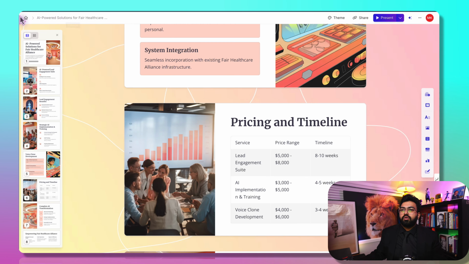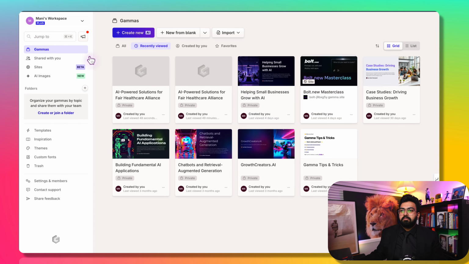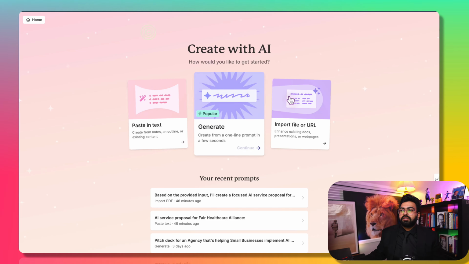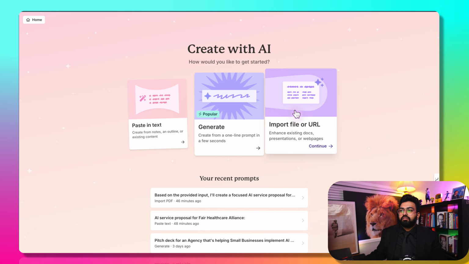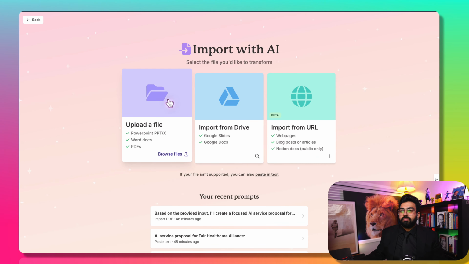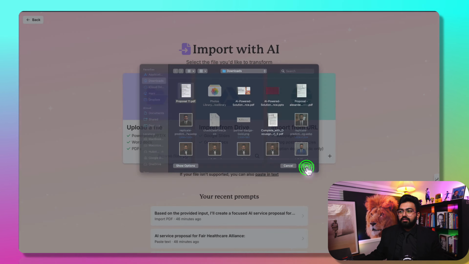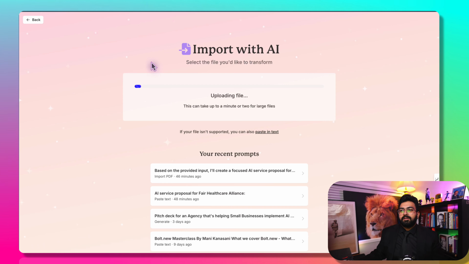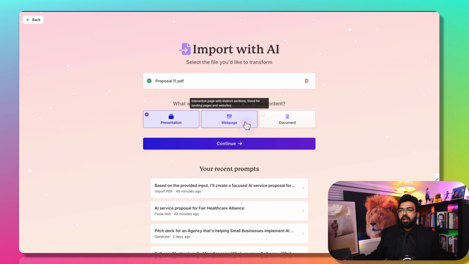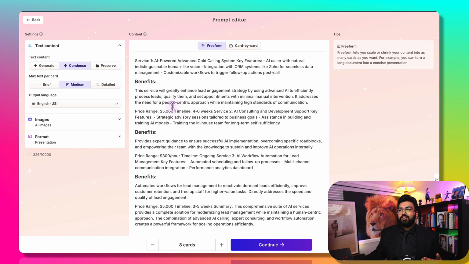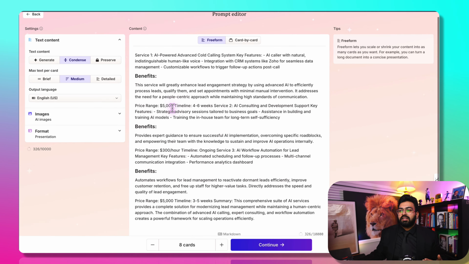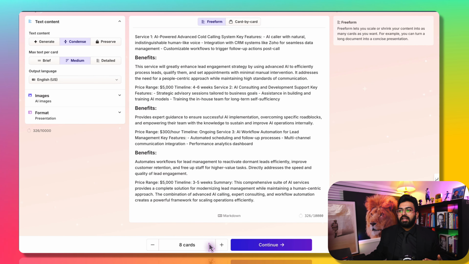Now I go to an app called gamma.app. What I like from this is I will import a file or URL, an existing document, and I will upload a file. When I select this file and it starts uploading, it might take a minute or two. Once it's done, what happens is I want to do a presentation, and I will continue. It takes literally seconds to create all of this, and it is suggesting 8 cards.